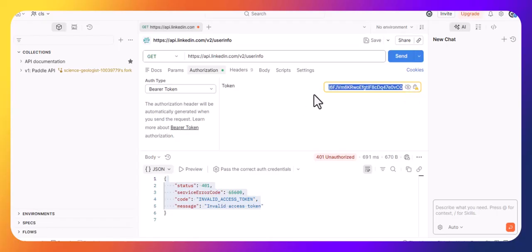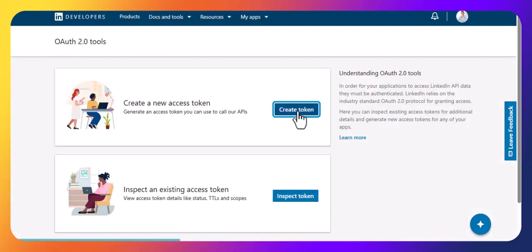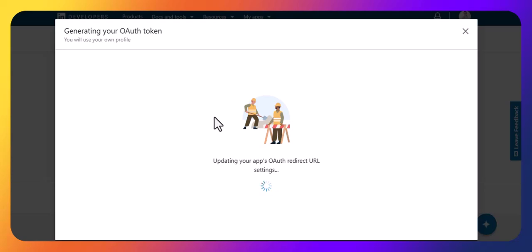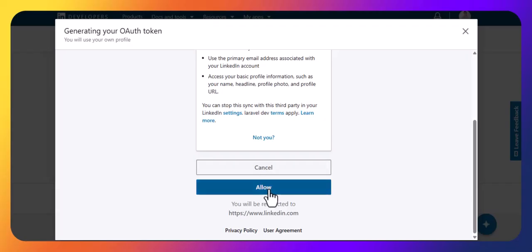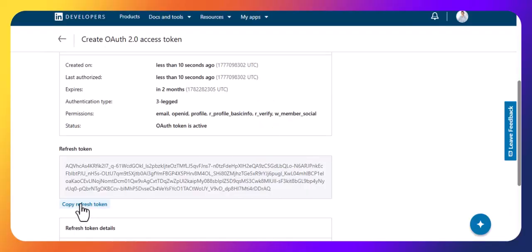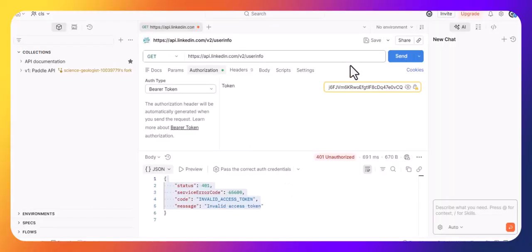Second, this is the access token. Again we generate the token, so we are providing all permissions. Copy the refresh token. So now again come here and paste the new token, send, and the same issue.